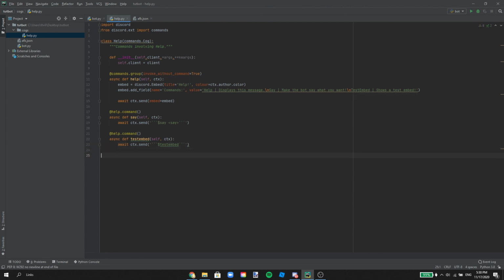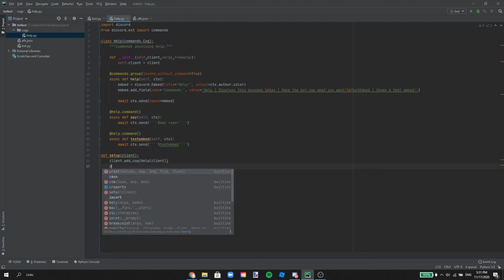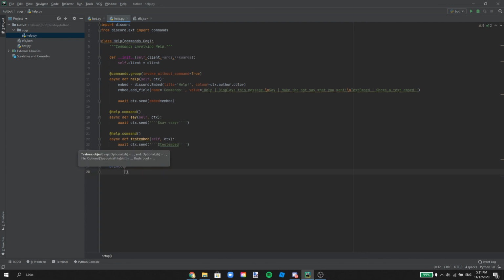But now I have to do a setup command, which we should have done at the beginning, but we kind of skipped over that. Well, not really a setup command, but we just gotta set up the cog. So def setup client, client.add_cog, then we're going to do help client. We're going to do print, whoops, help is loaded. Let's go.